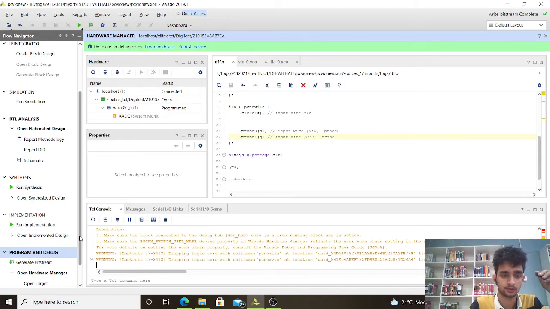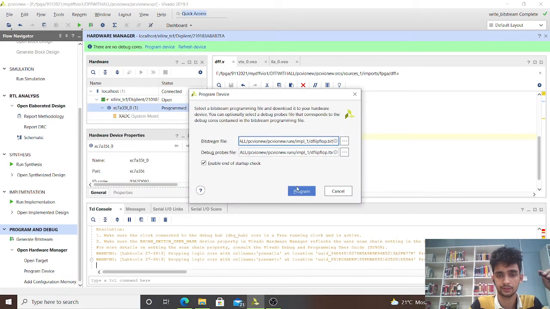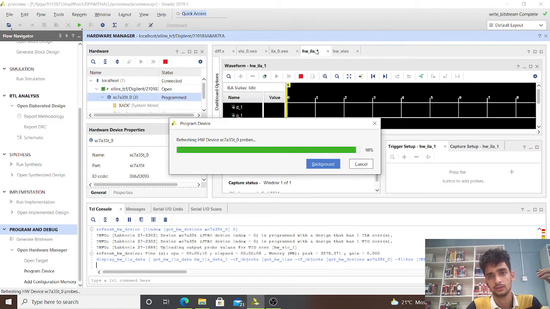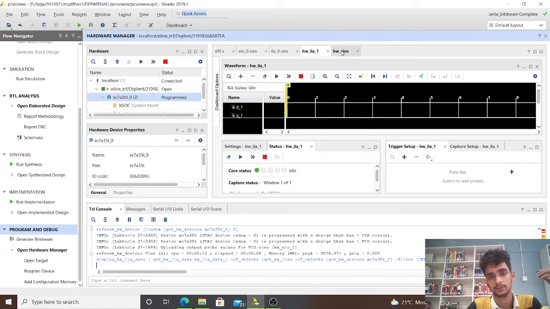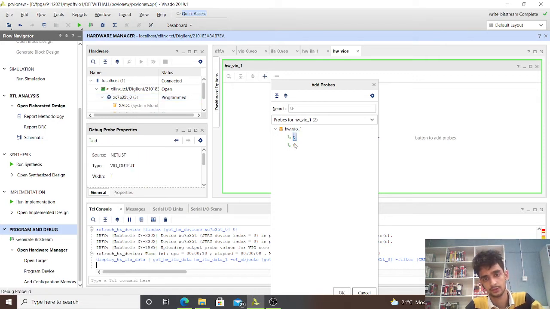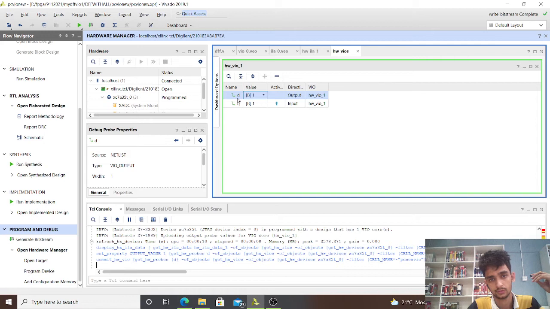Okay, so now we have to program the device. This is the bitstream file. Program it, and then we're going to see two things. First one is a VIO, and the second one is an ILA. This is a HW ILA, and this is a HW VIO. First, we have to add these two inputs. Press OK. Now you change this to 1. This is 1, so it's working fine.